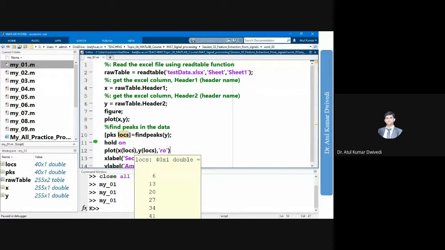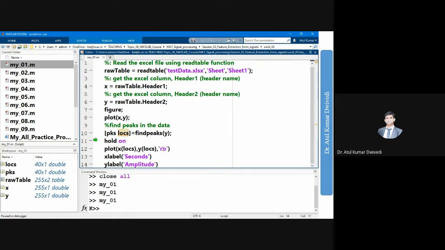It will plot only the points where a peak is present. Then what does 'ro' do? The r makes those points red, and the o makes the points circles. Red circles will come over the points, and there will not be any line, because we have not given any line specification here. If I give a line specification, then those peaks will be connected by a straight line. Here I have not given any, so the line will not come. Only the peaks will be red.